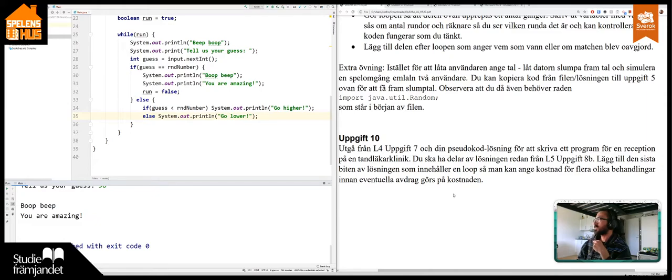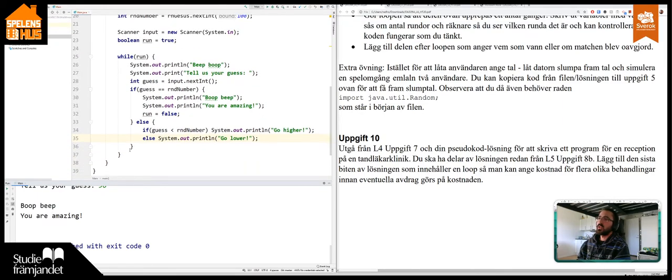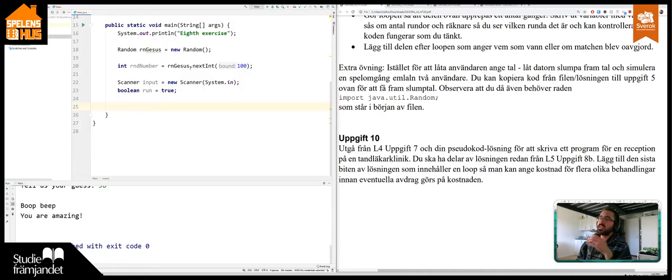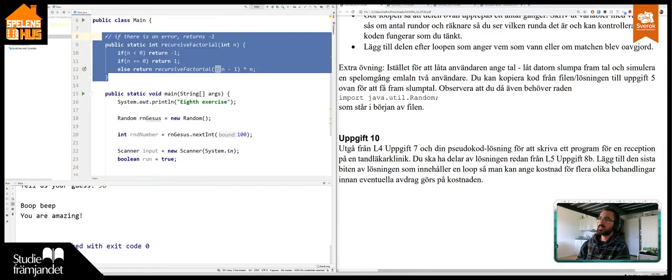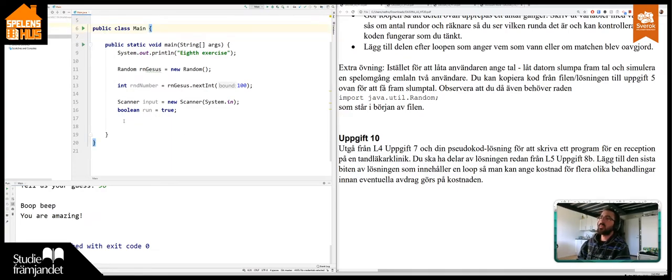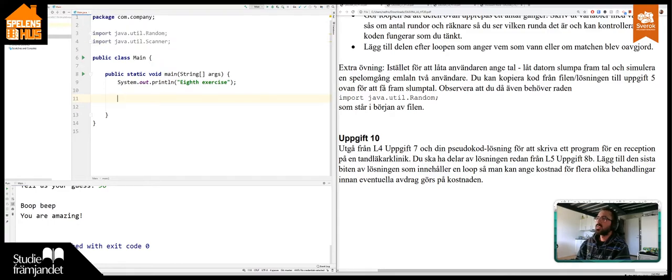Okay. So in this one, you are at the receptionist desk and you are creating their program for their customers. So let's say that there are 3 possibilities for them. Tenth exercise. Or let's give it the name: reception desk.